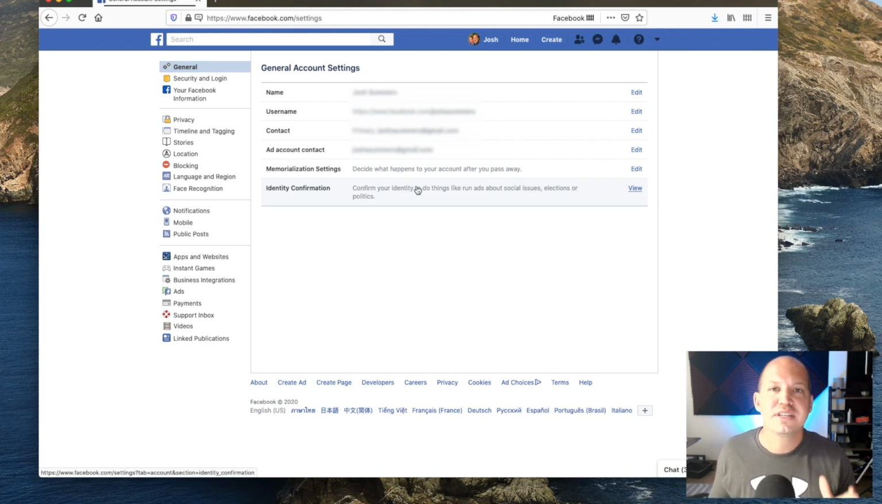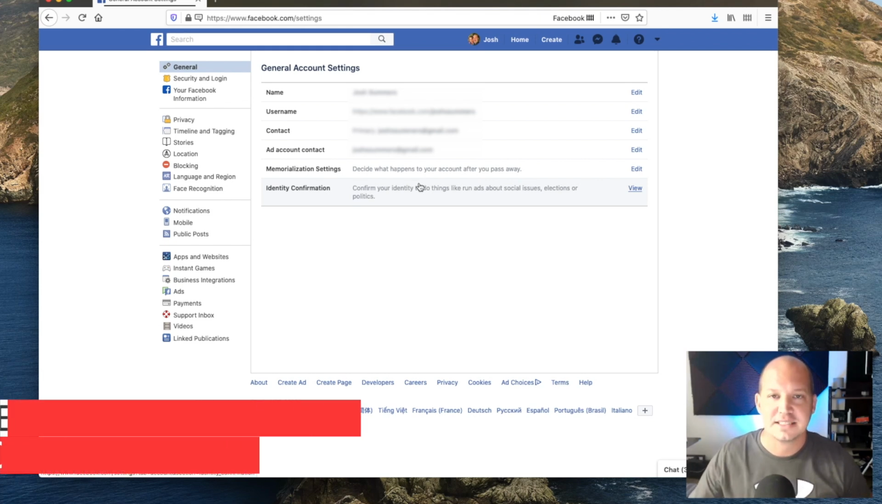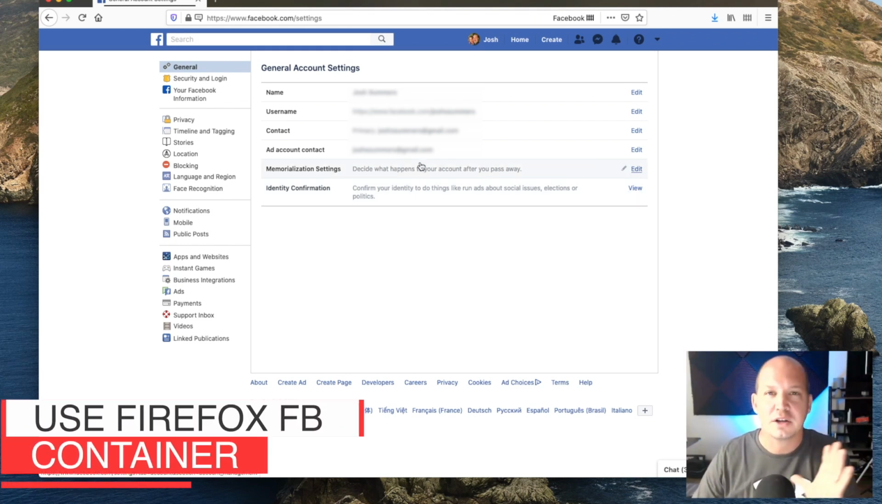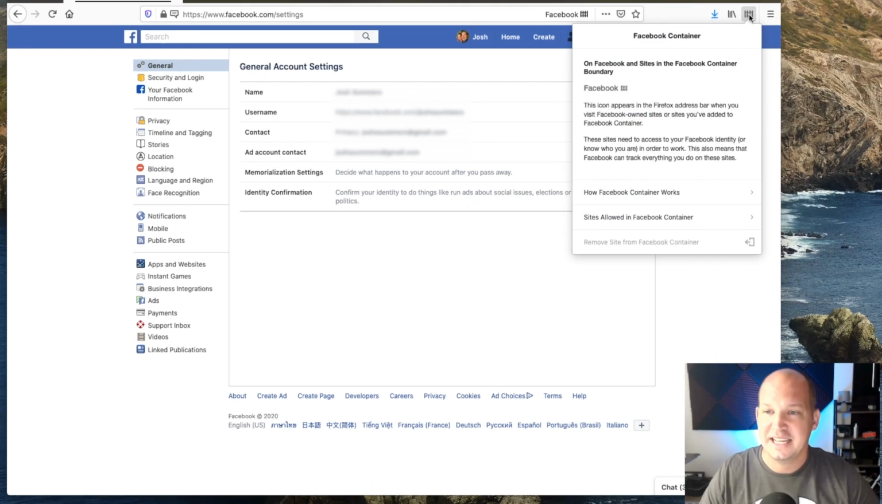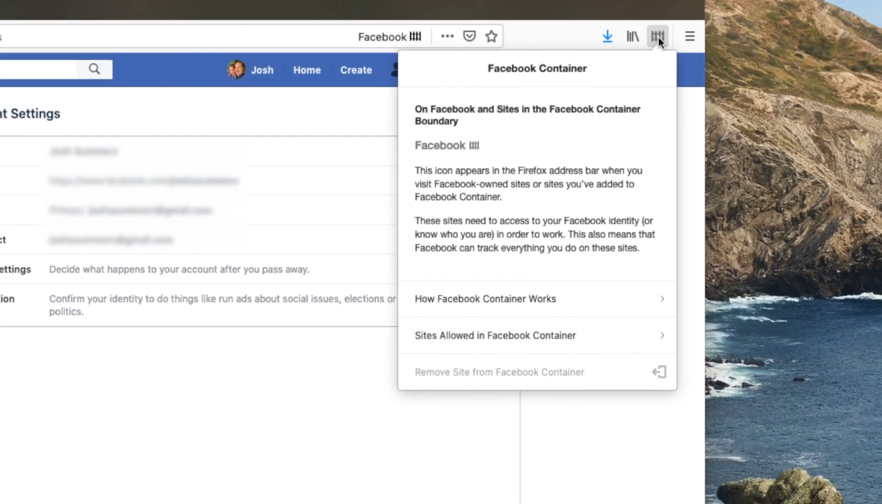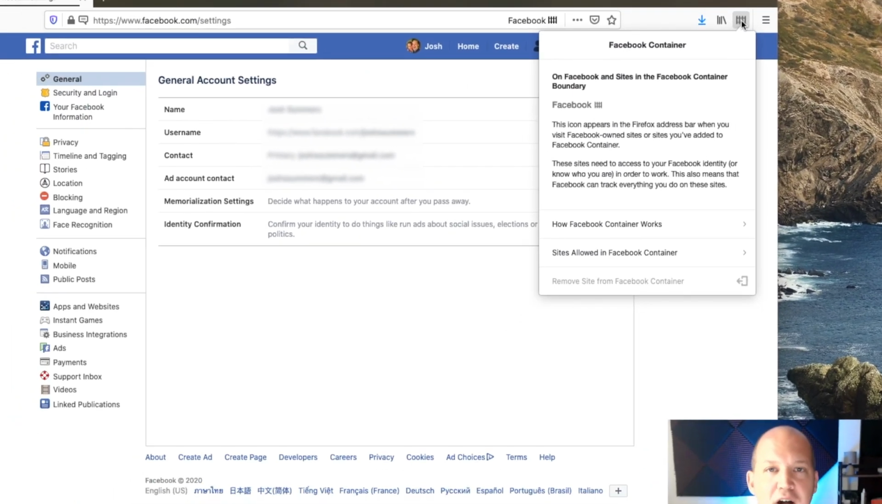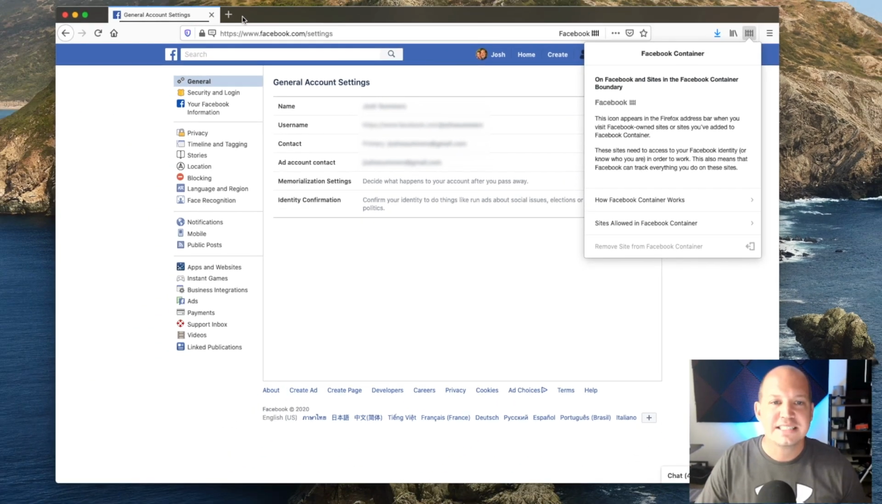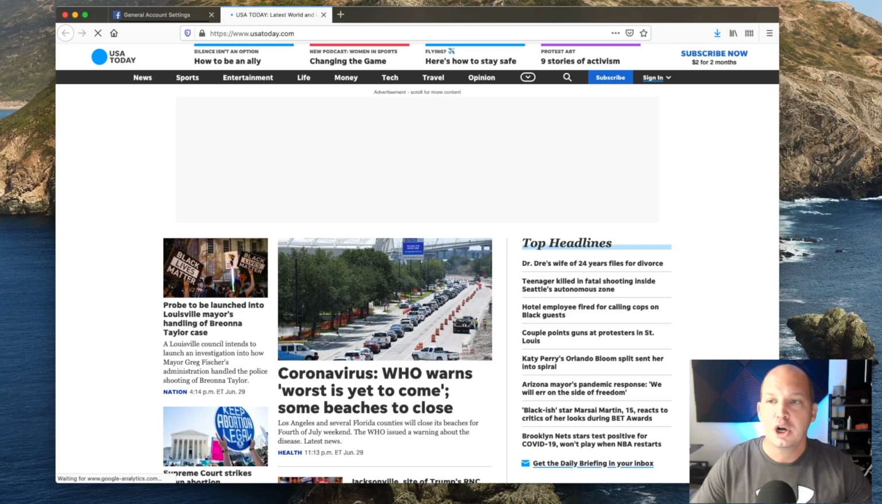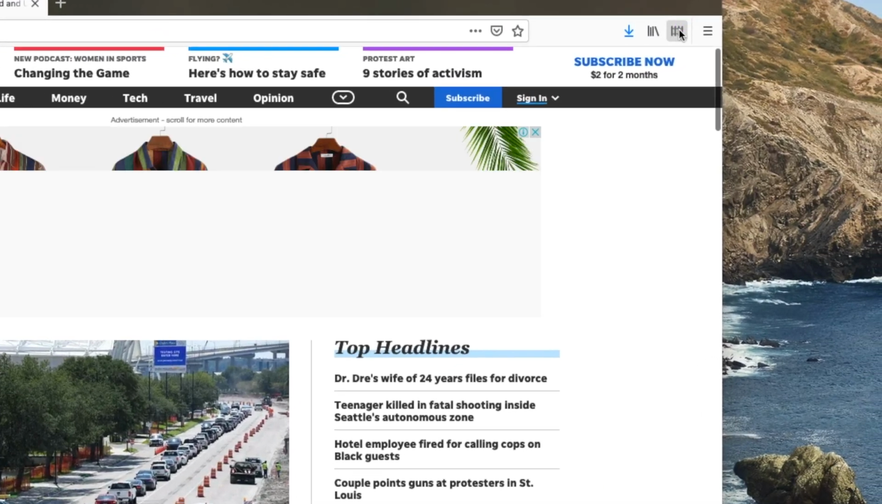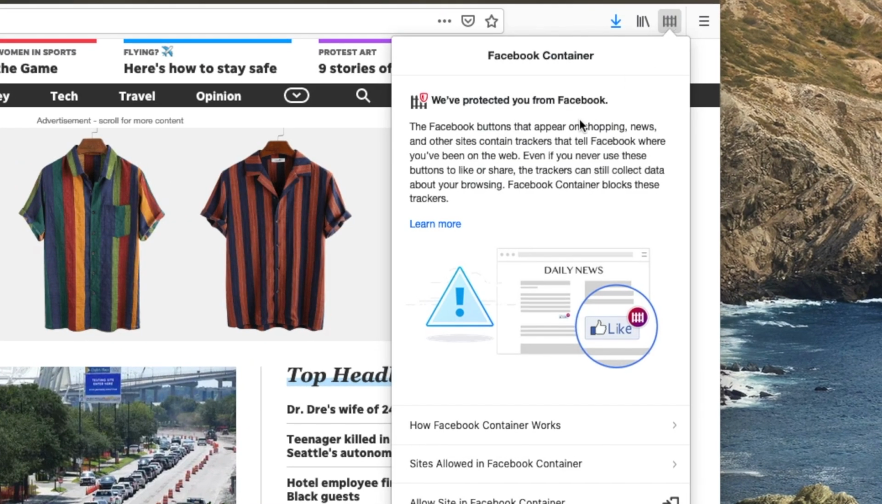And that's if you're using a browser like Firefox. It's one of the reasons why I prefer Firefox over Chrome. If you look here on Firefox, I've got this Facebook container. And what this Facebook container does is it doesn't allow Facebook to follow you all around the web. So let's take an example. Let's say I were to go to usatoday.com. What you're going to see here is that this Facebook container is going to protect me from being tracked by USA Today through Facebook so that they can advertise to me.